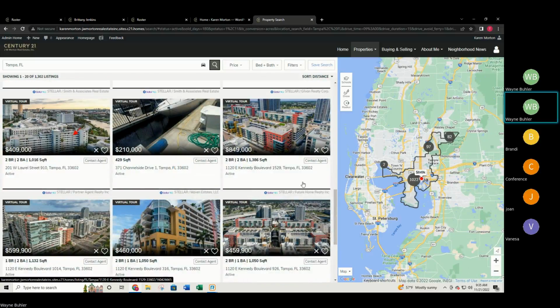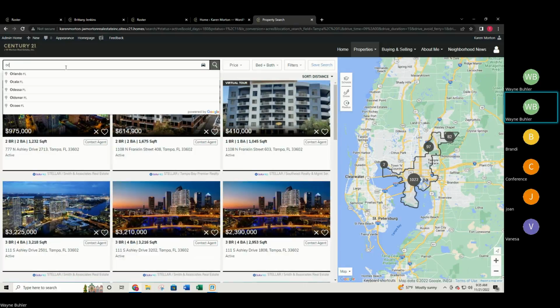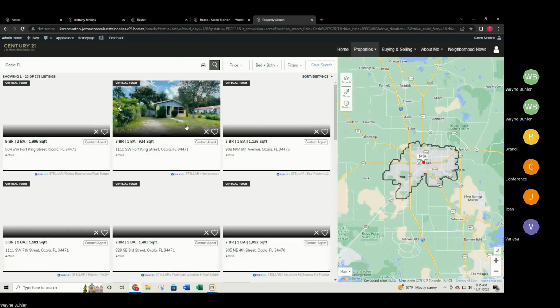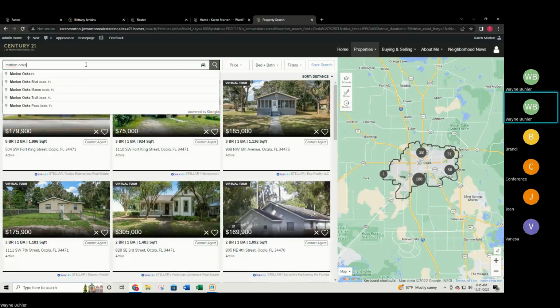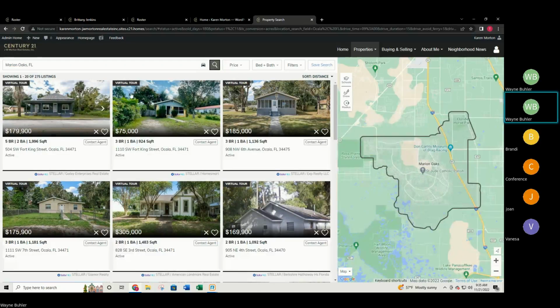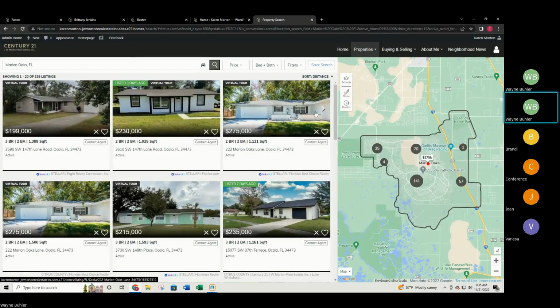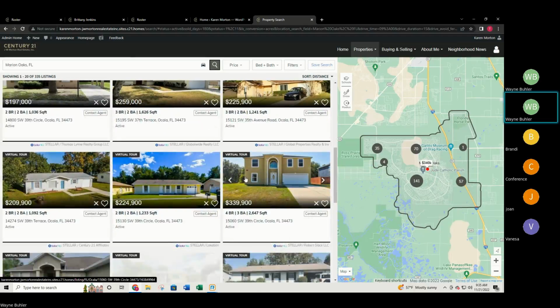Does that make sense? So if people say, I want to look in Ocala, they can do that. You just go to Ocala, Florida, and they can see all the houses in Ocala, Florida. They say, I want to look in Marion Oaks, Florida. We look at Marion Oaks specifically right here, and so we see all the homes in Marion Oaks that are available. Does that make sense to everyone?